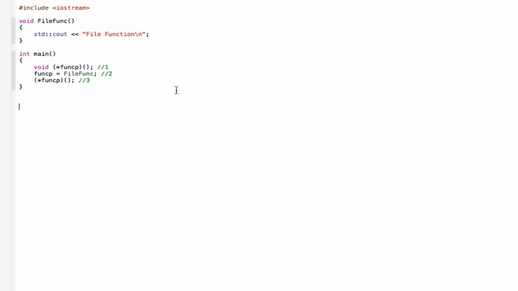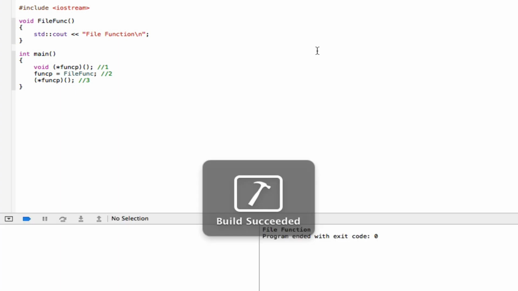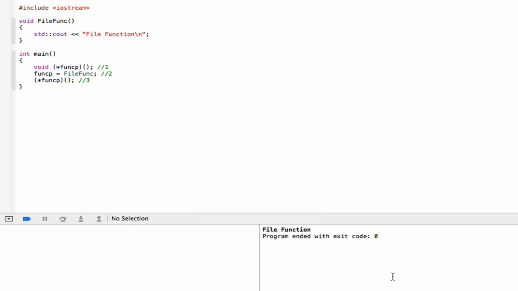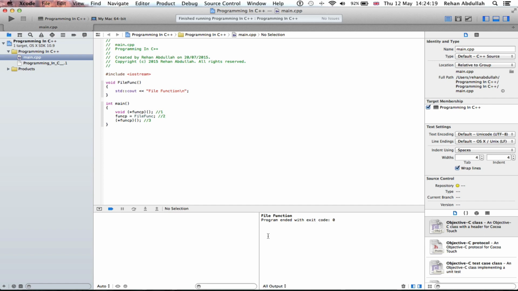So if you run this, hopefully file function should just print out, because it goes from 1, 2 to 3, then it goes right back up. So print this out, build succeeded. There we have file function. That's it for this tutorial. I'll see you guys in the next video. Thanks for now.